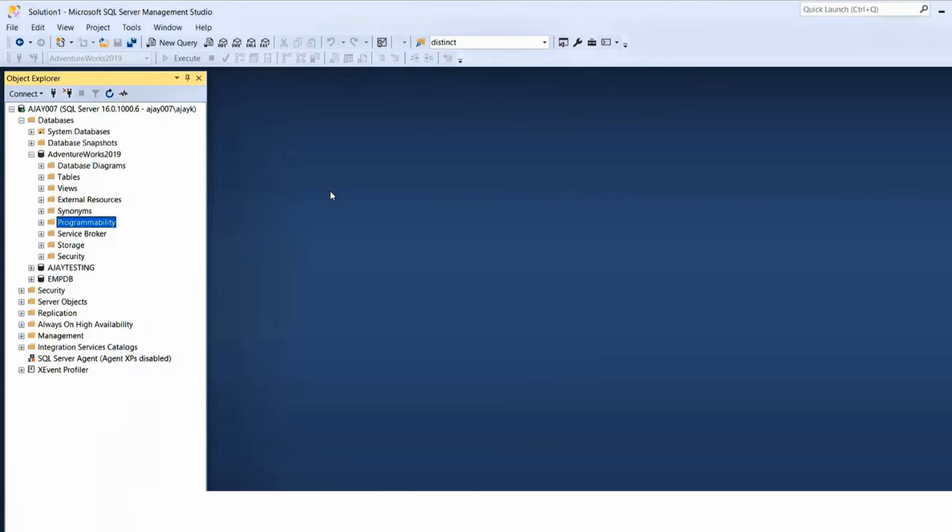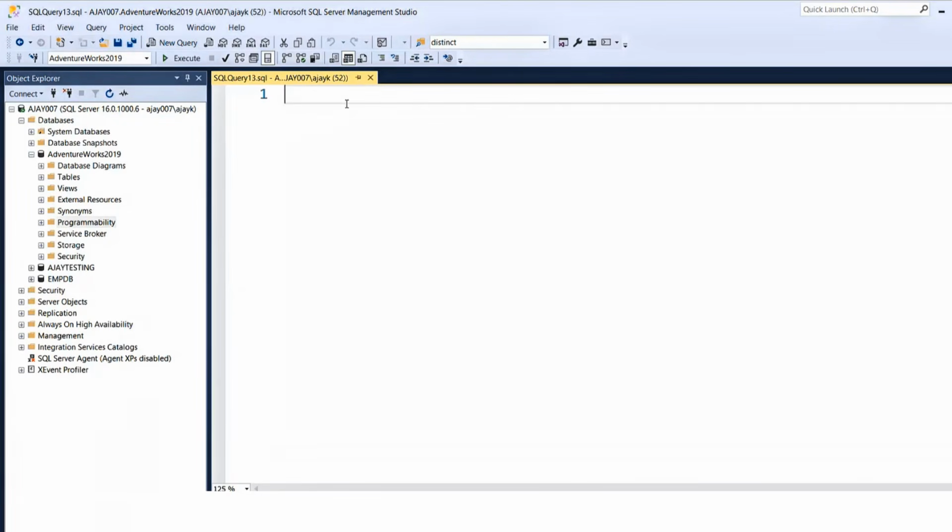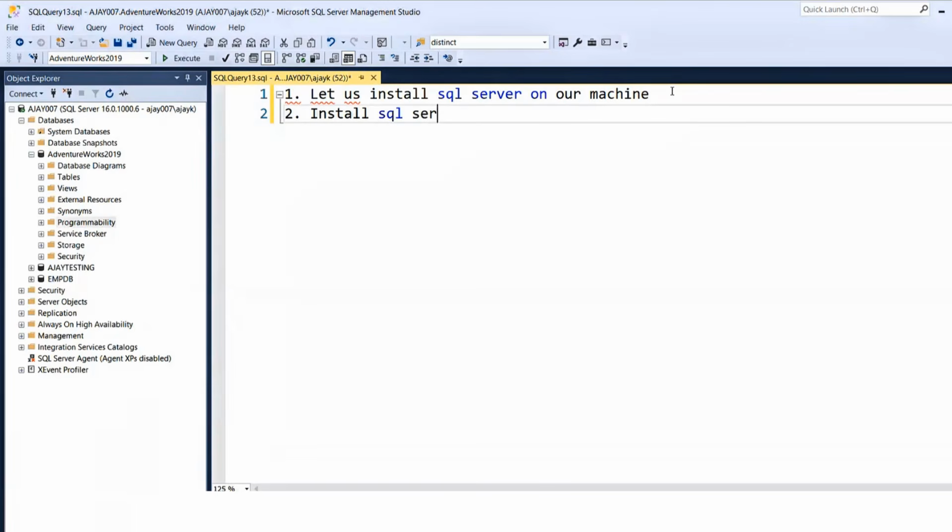Now, the first thing is that you need to install the SQL Server. Okay. So what we are going to do now, since we are new, let us install the SQL Server on our machine. Okay, which means laptop, right? Because see, SQL Server is the one where all this data will go. Okay, and to use the SQL Server, we will install SQL Server Management Studio.